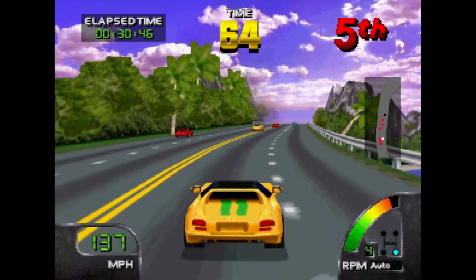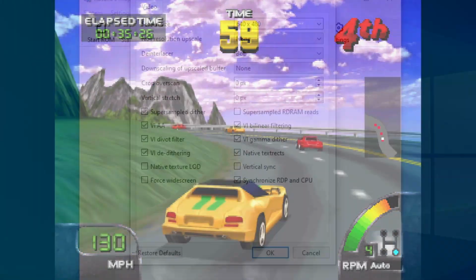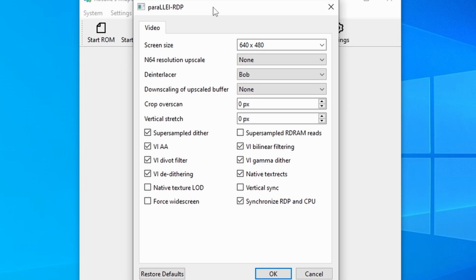Because of its focus on accuracy, there's not really too many options to cover, but of course I'm still going to be breaking all of these down. However, all of the VI options are going to be put into one section.